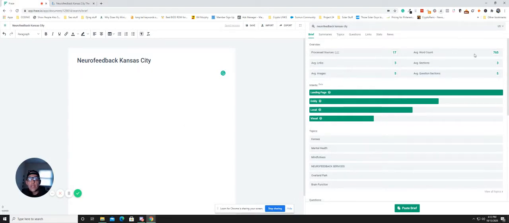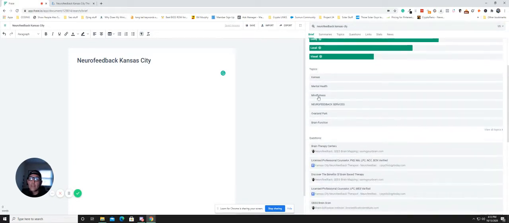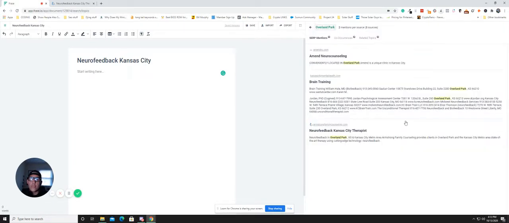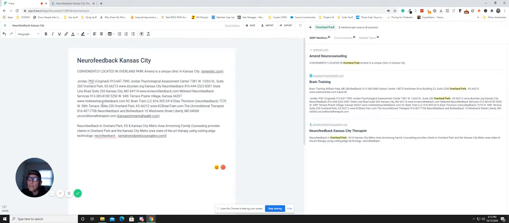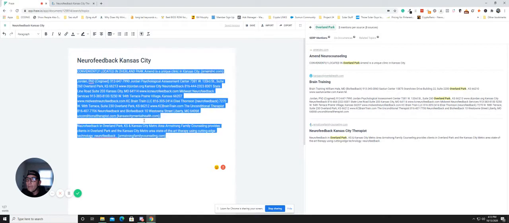It let me know for the keyword what my average word count should be, the sections, average question sections, images, average links, all that stuff, right? Giving me topic ideas so I can view all the topics. If I wanted to, I could say, I like that, I like this, I like that. So this document over here is for my content briefing.